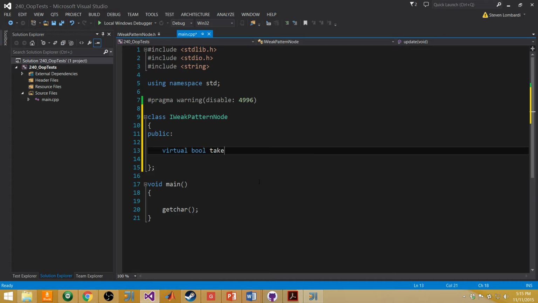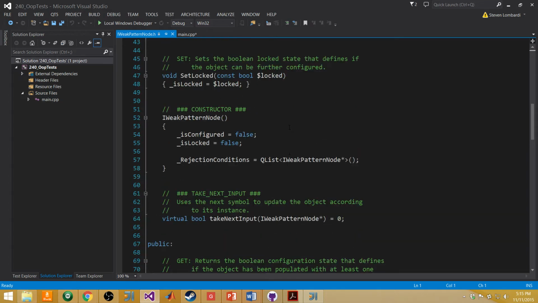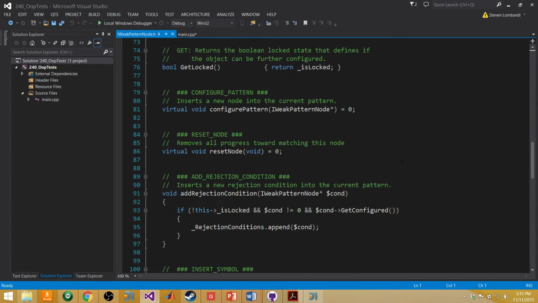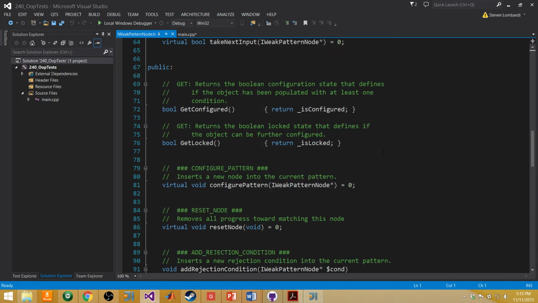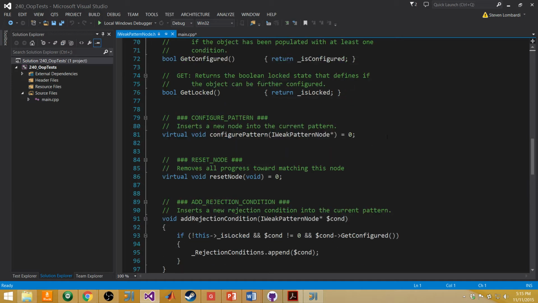Virtual bool take next input. I knew it was something which takes a pattern node pointer, equals 0. That's pure virtual. I think actually, yeah, okay, I made it pure virtual. Okay, I see. Inserts a new node into the current pattern.